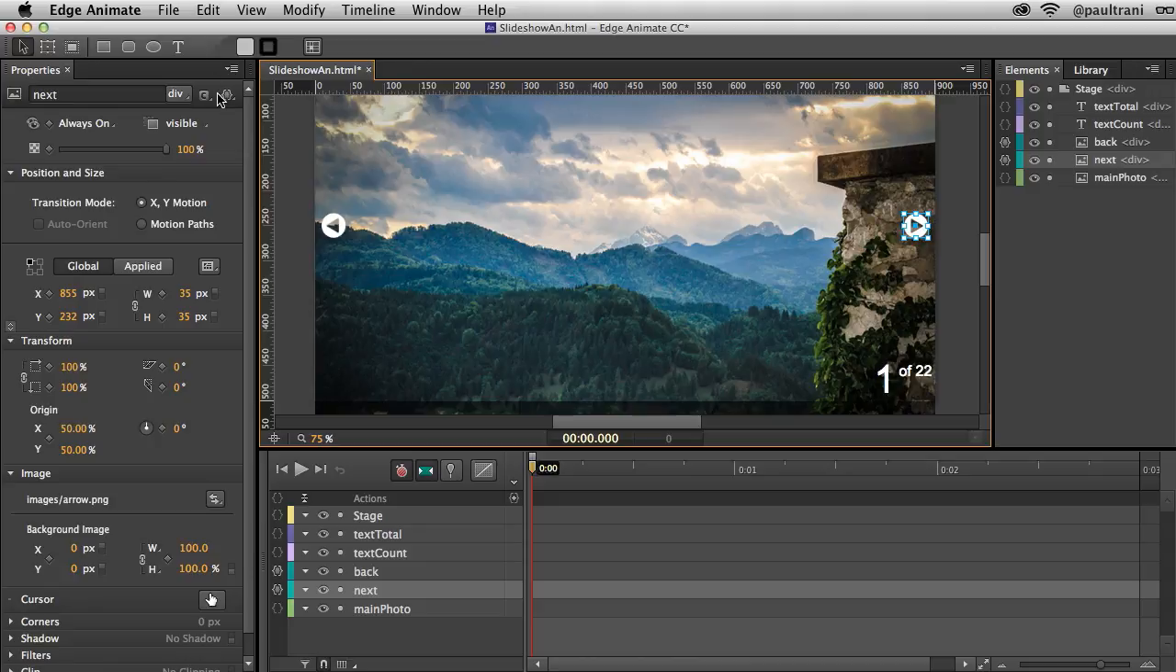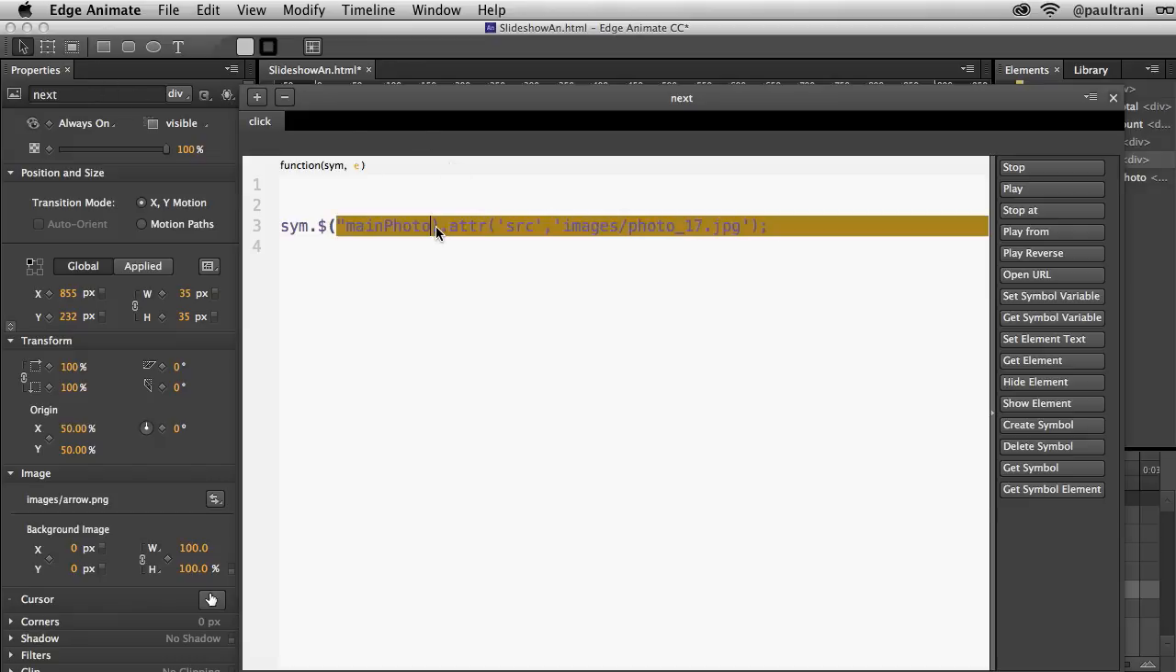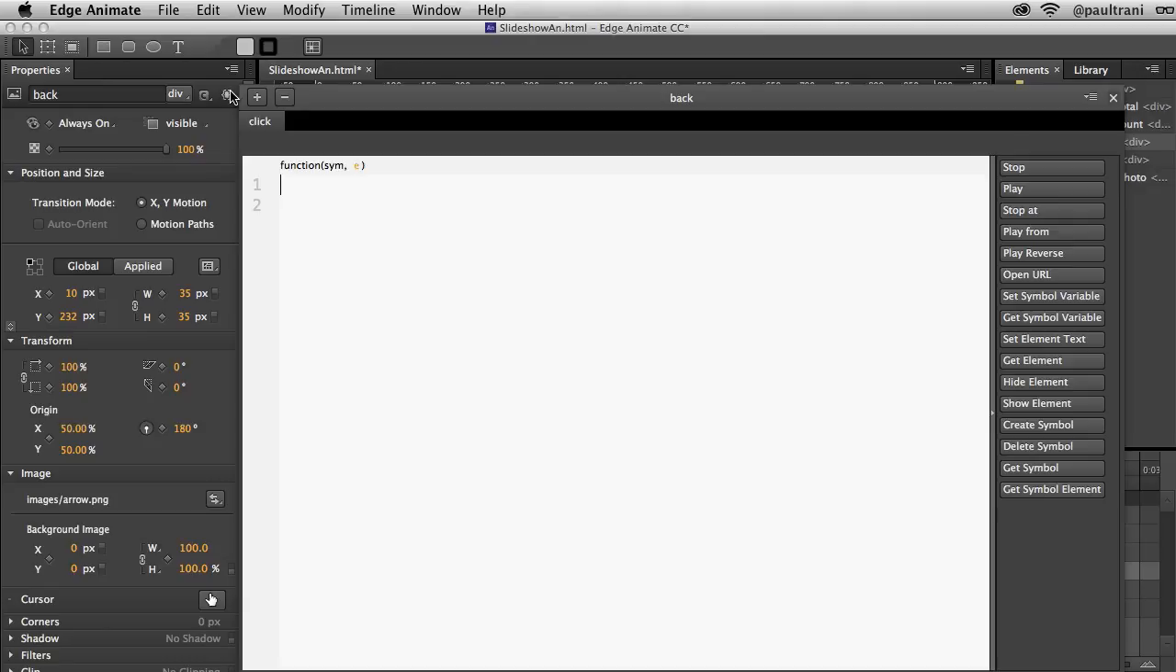So with the next button selected, I will open up the actions for it. And right in here, this is where I can say main photo. That's what I want to do. Change the attribute. The source, changing that to, I happen to have a folder called images, and photo, say, 17.jpg is what I can do. It doesn't matter whether you're using double or single quotes, you just need to be consistent, so I'm going to use single quotes in here, and I can do the same thing for the back button as well.